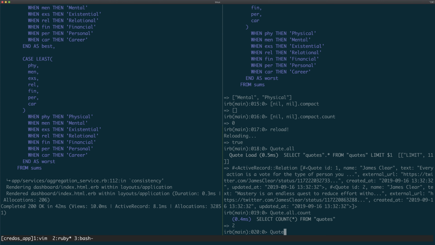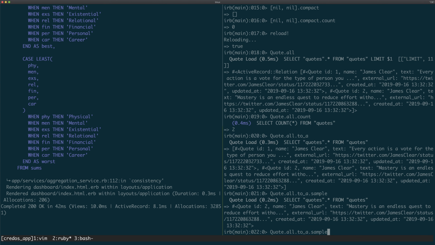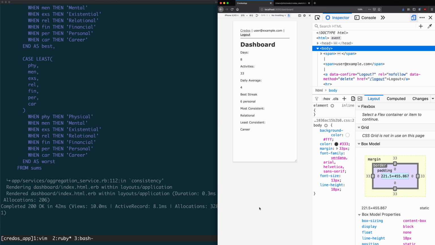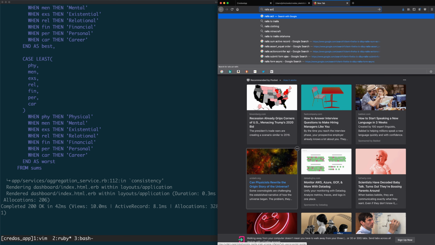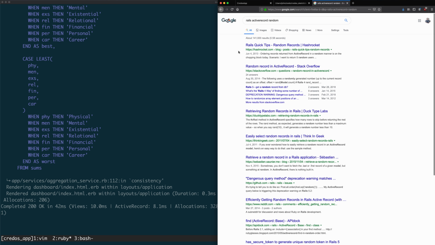So what we can do is, if I have these as an array, so if I do Quote.all.to_a and then I do sample, I can get a different quote every time. So here I grabbed the second one, here I got the first one. But I think there's an Active Record way to do this.